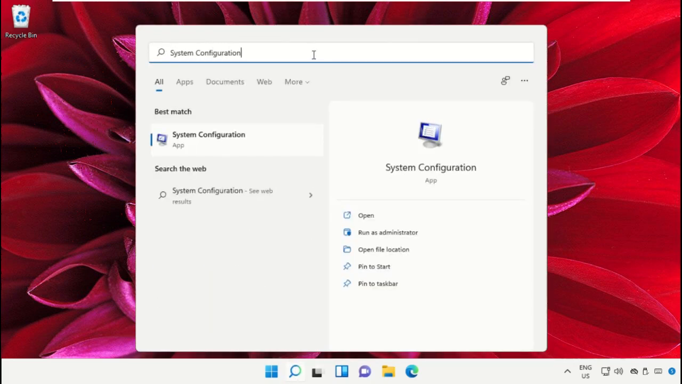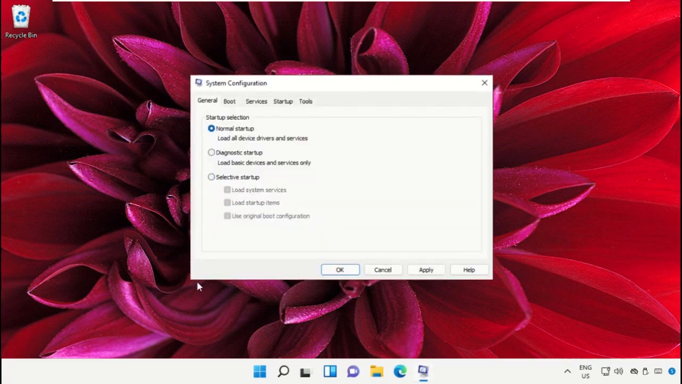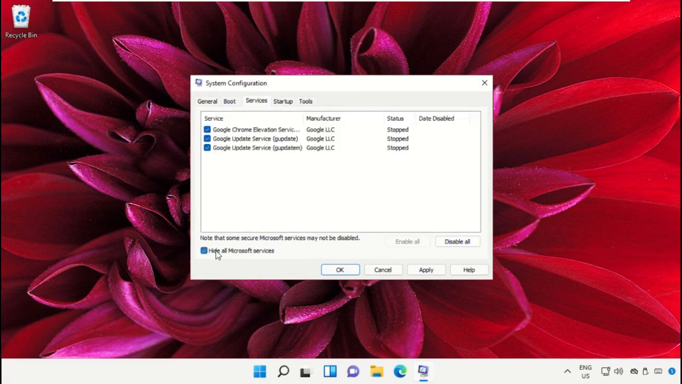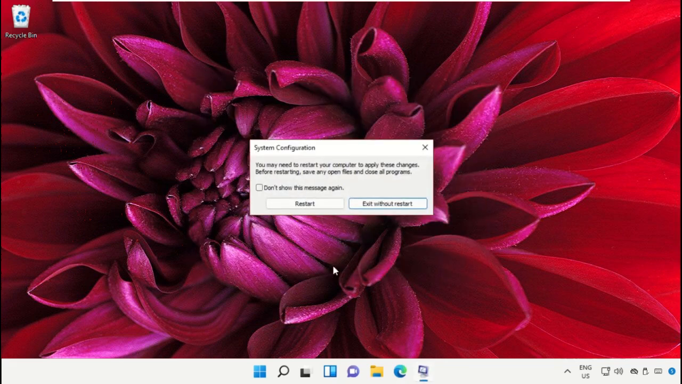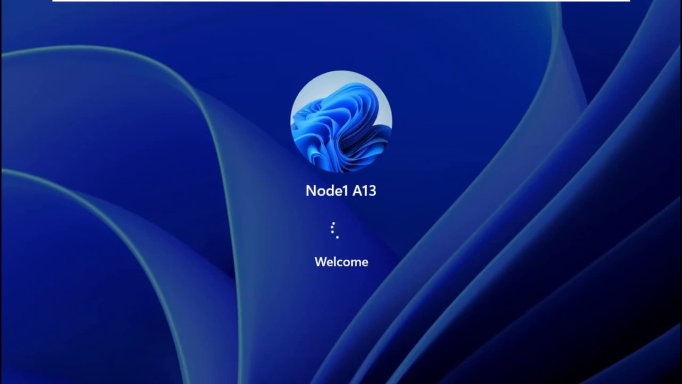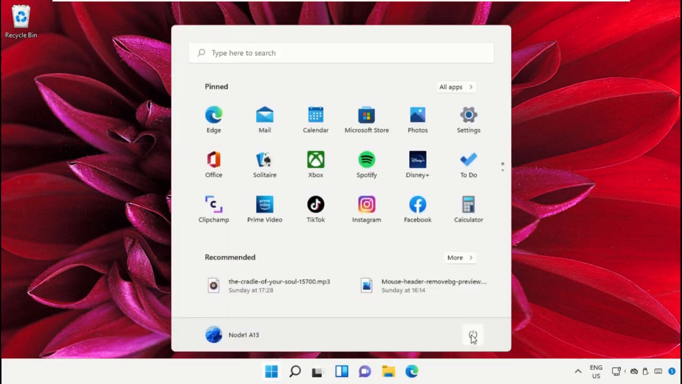Open System Configuration. Now check this option and go to Services. Now check this option, click on Disable All, apply all the changes and simply click on Restart. Finally, restart the system, which is very important.